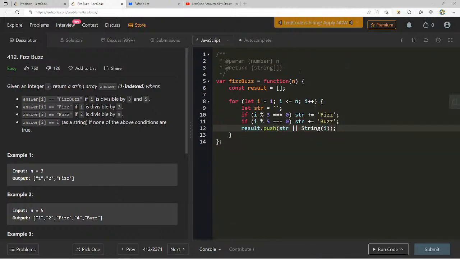So at the end, right, like if it's 3, it'll just be fizz, which in this case, string will be truthy, so I'll pick string. If it's 5, it'll be buzz, which in this case, string will be truthy, so I'll pick string. If it's 3 and 5, it'll be FizzBuzz, truthy. Else, if at the end it wasn't 3 or 5, then string will be false, and I'll just push string of i, because it wants i as a string. And here we should just be able to return result.